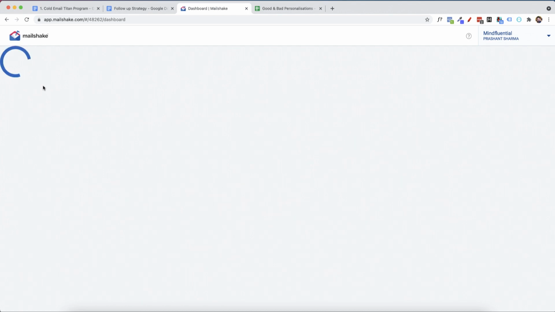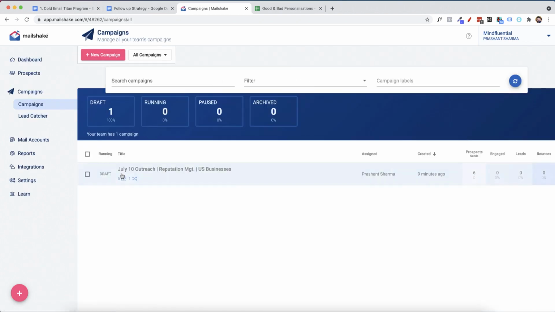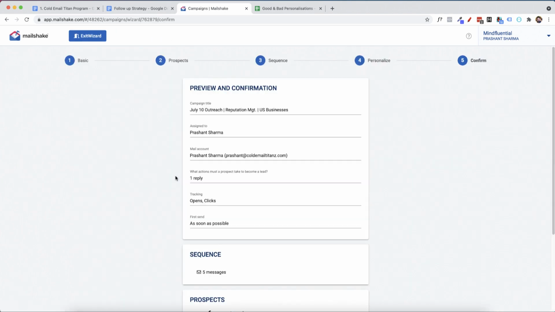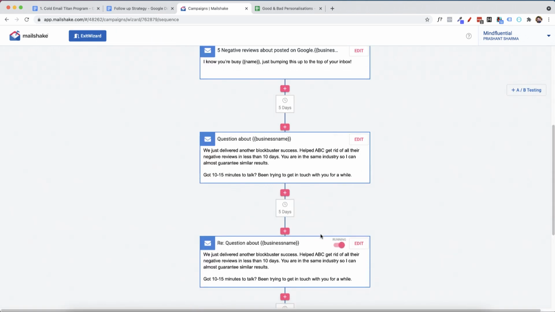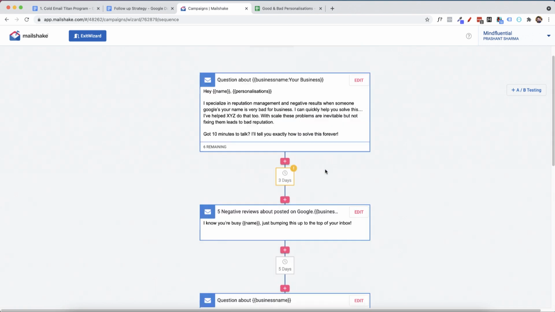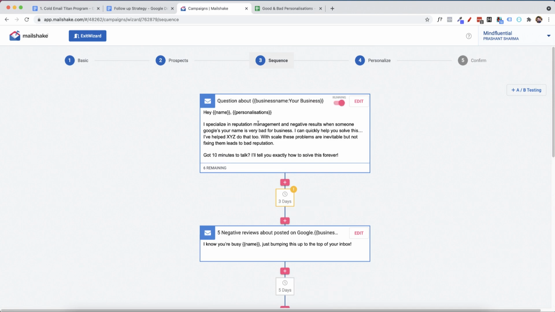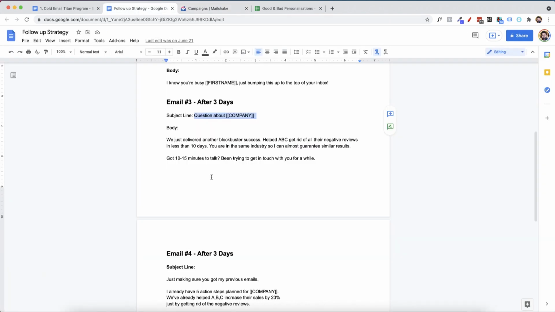Regardless of this technical snag that I'm facing right now, Mailshake really is one of the best in the business, so you cannot go wrong with this. So campaigns, sequence. Okay, see, it added it in here, but I thought it wasn't adding it, so I just kept on adding the new stuff. So this is the first email, the second email, the third email, then the fourth email is this.